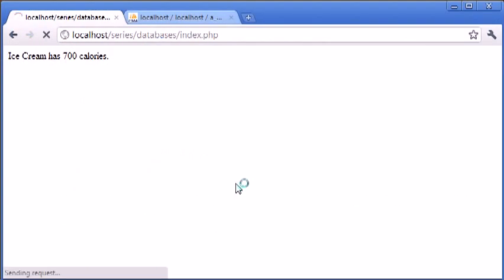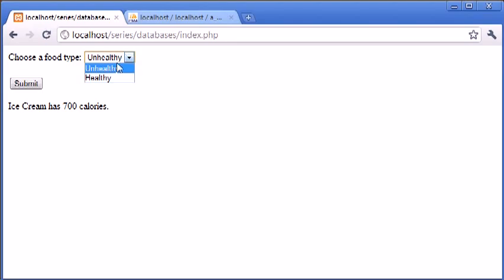So let's press F5, choose a food type, unhealthy or healthy. Now ignore this for now, because in the PHP code we've got a static query which we've predefined. But eventually what our form will do is it will produce a list of foods depending on what the user selects here. So now as well as creating our query, we're allowing the user to specify things that they want to return. So this is really useful in everyday applications.